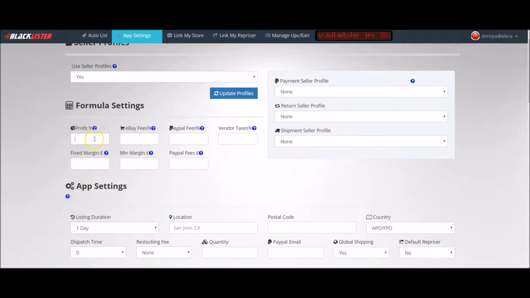Now, the profit percentage is what you are going to use when you list an item using Blacklister. For example, if you wanted to have a percentage of profit on each item that you list, say you want to have 20% profit. This is what your profit would be after eBay fees, after PayPal fees, after vendor taxes.